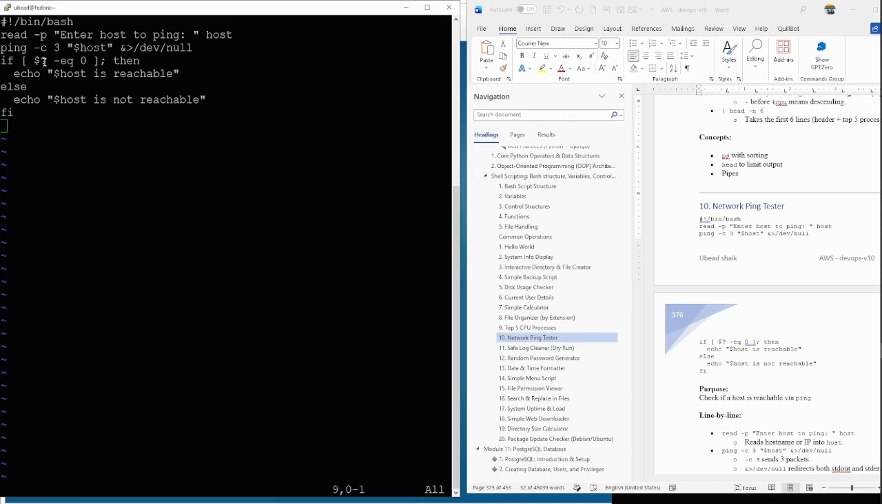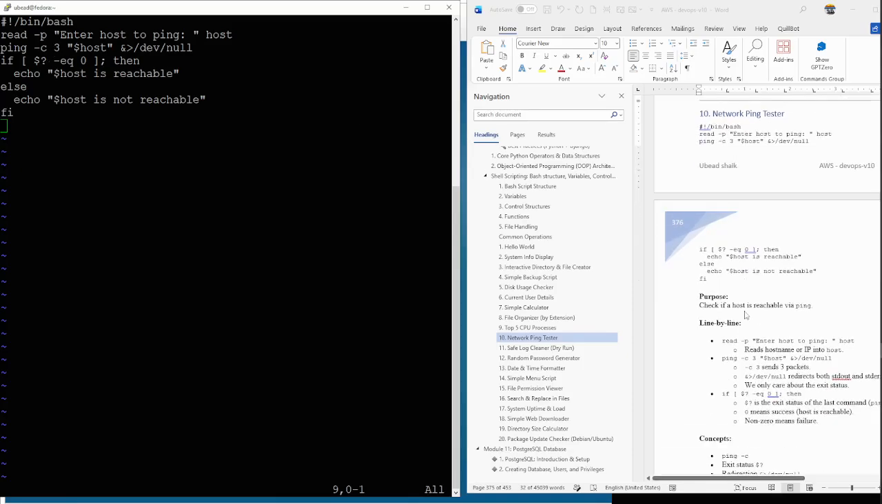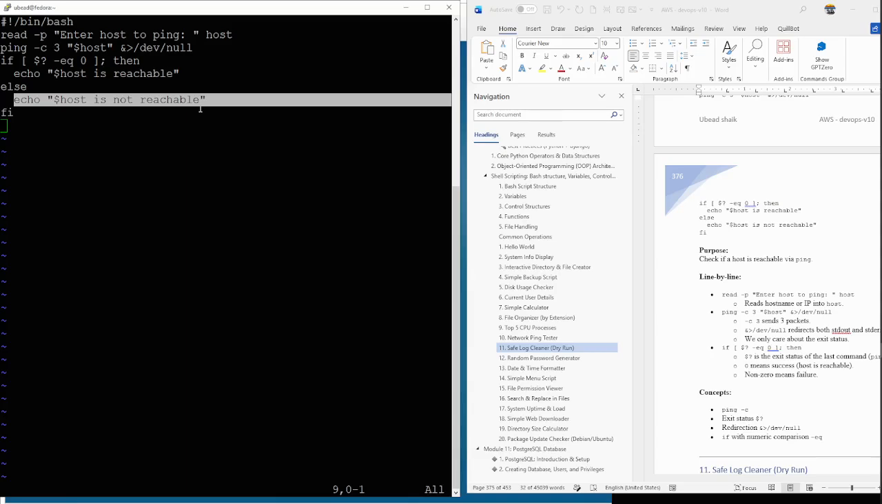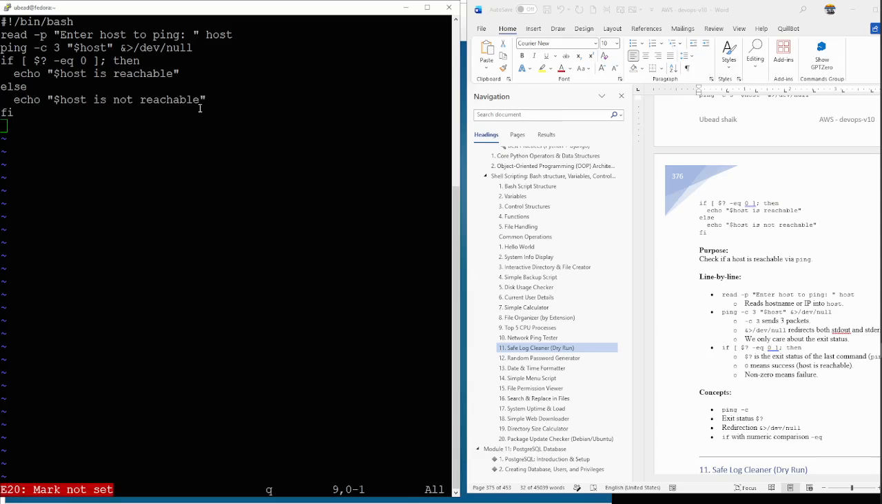Then you are checking if you are getting any response status, you just give the output here. Then if the last command succeeded, you exit. So you check: if it is reachable, you say host is reachable. If it is not reachable, you say it is not reachable. Let me print it here. I will save this.